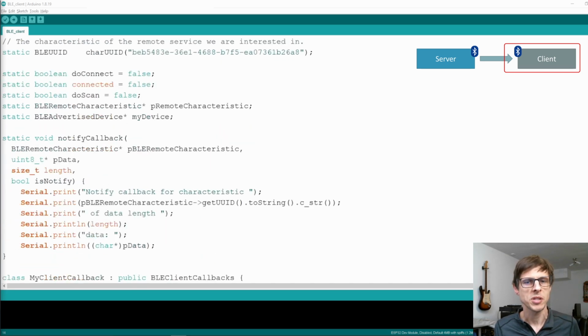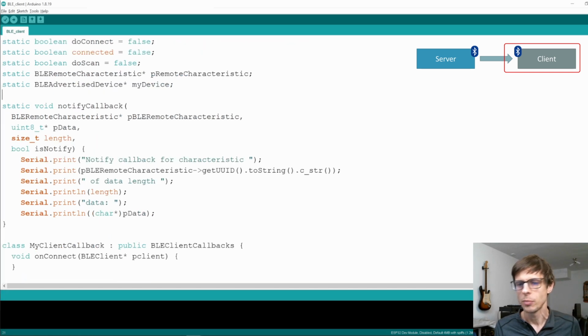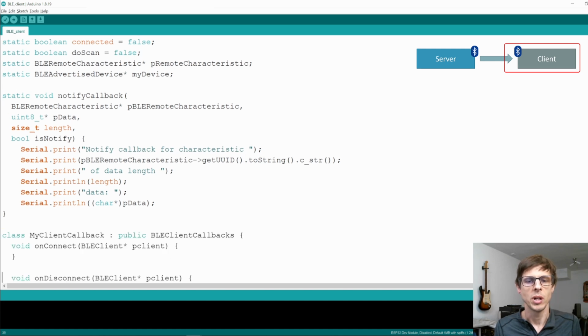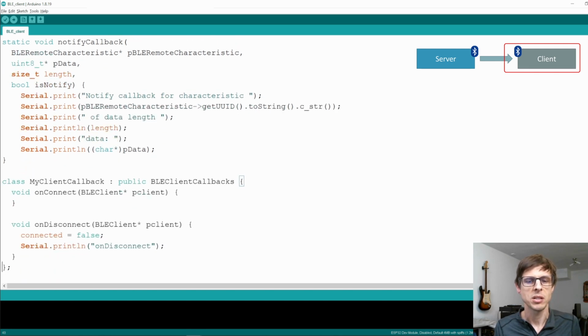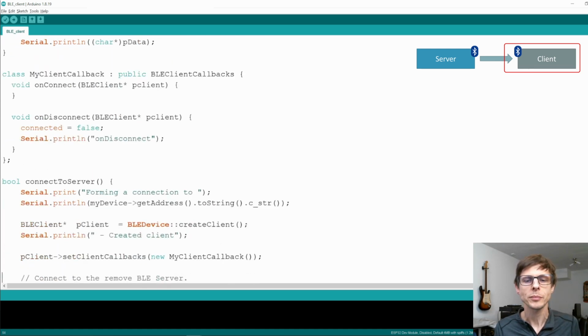First, there's a couple of sets of variables that are defined, and then there's a very important notify callback function. This function is called every time that the server does a notify to its clients. This is then the main function that we'll be adjusting in this code. The next class over here is just for on connect and on disconnect, so that you can, for instance, serial print and know what's happening.